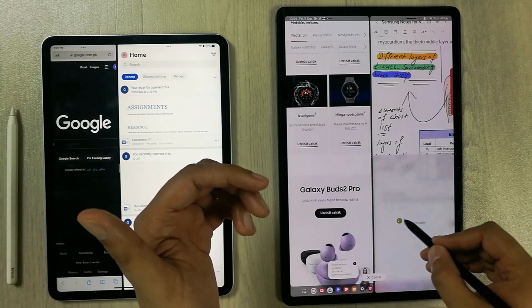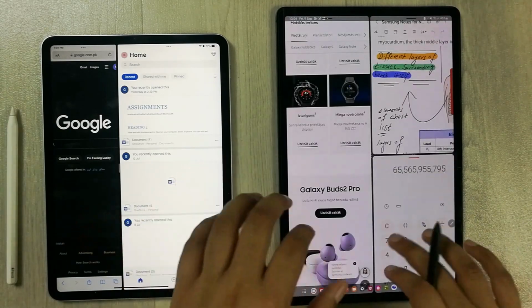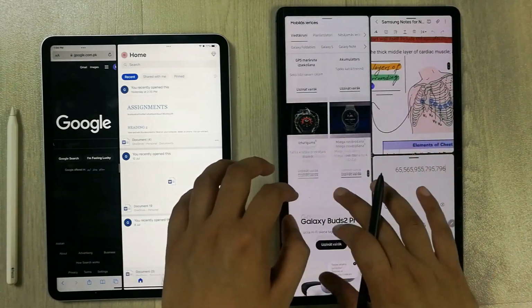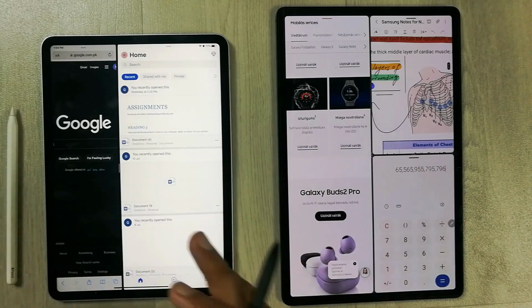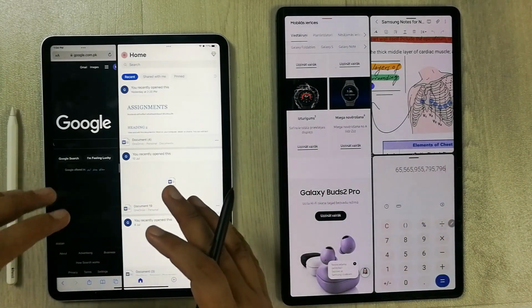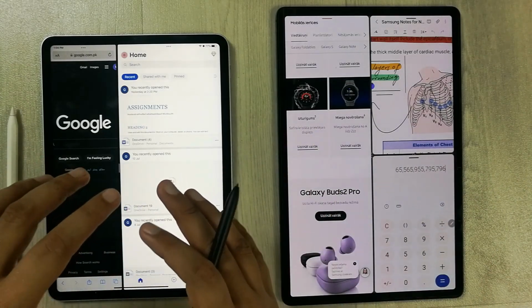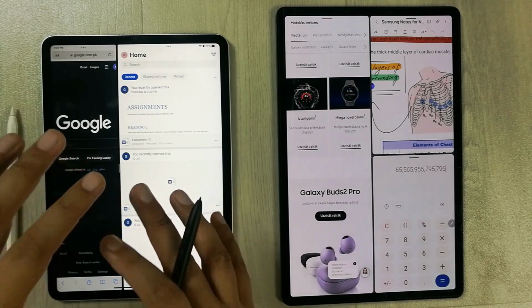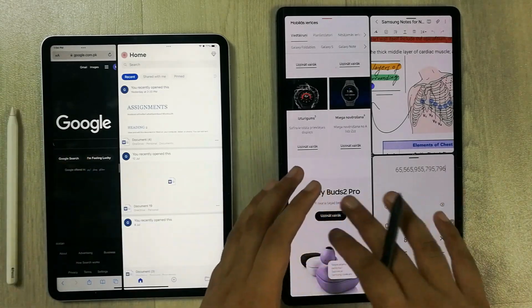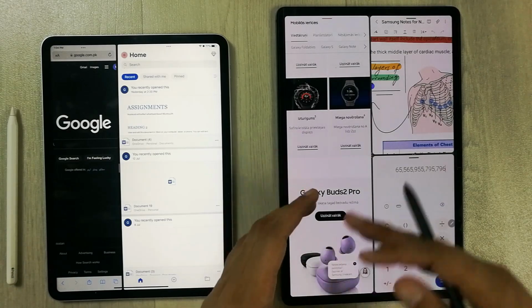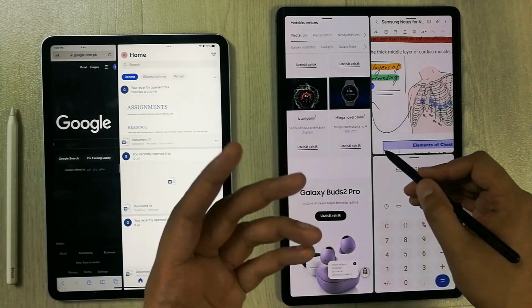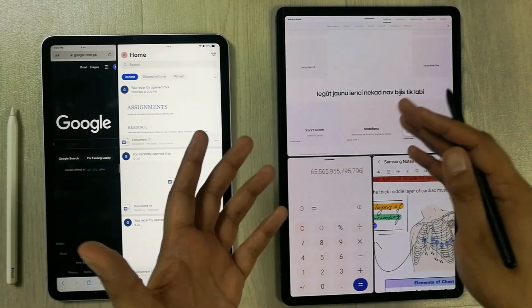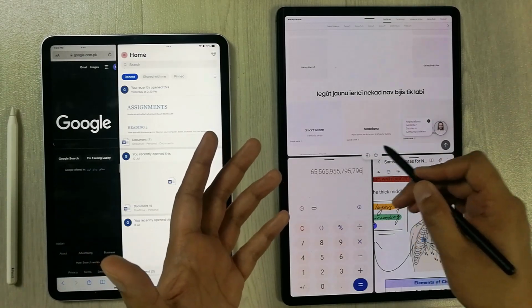I can drop it anywhere, so I will drop it over here, and you can work in all of these 3 apps together. But on the other side, in iPad Pro you can only see 2 apps together in the split screen view. The next feature is rotating these apps, so you can make it landscape, horizontal mode, or vertical mode. So you can see you can rotate them easily.